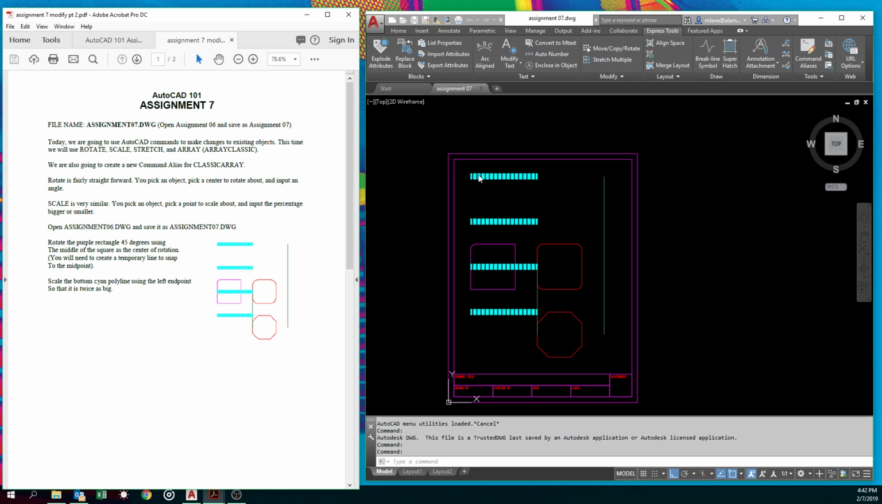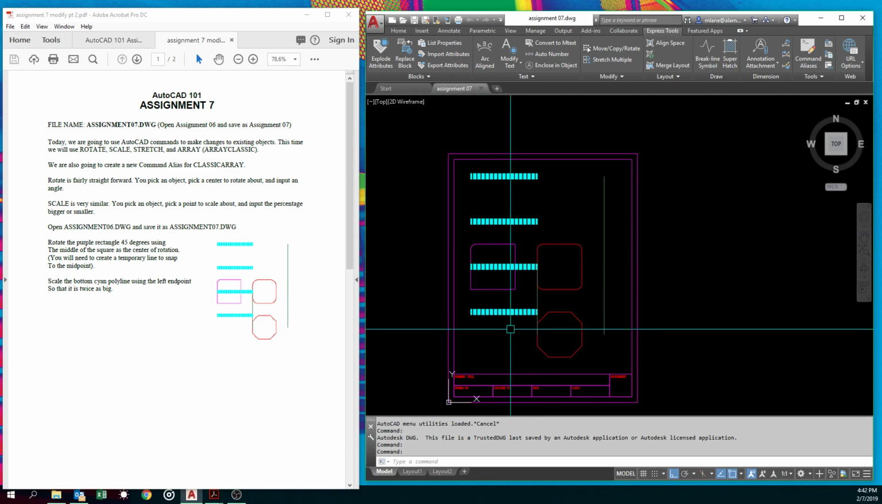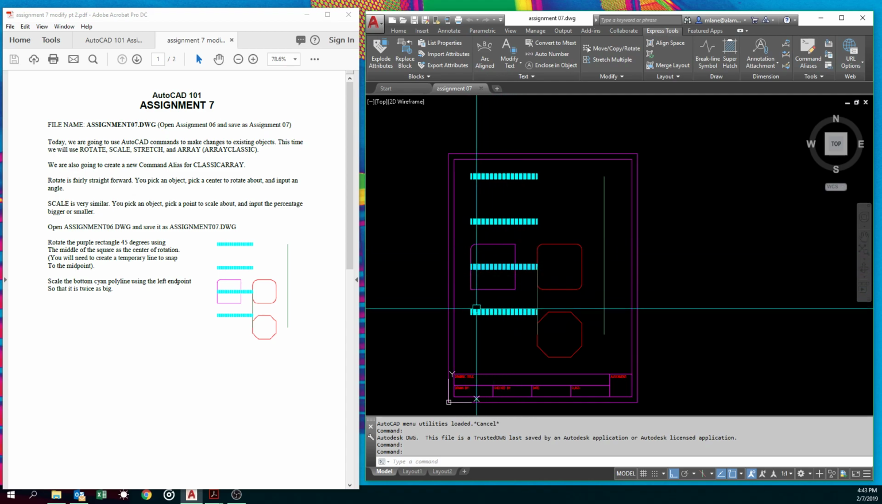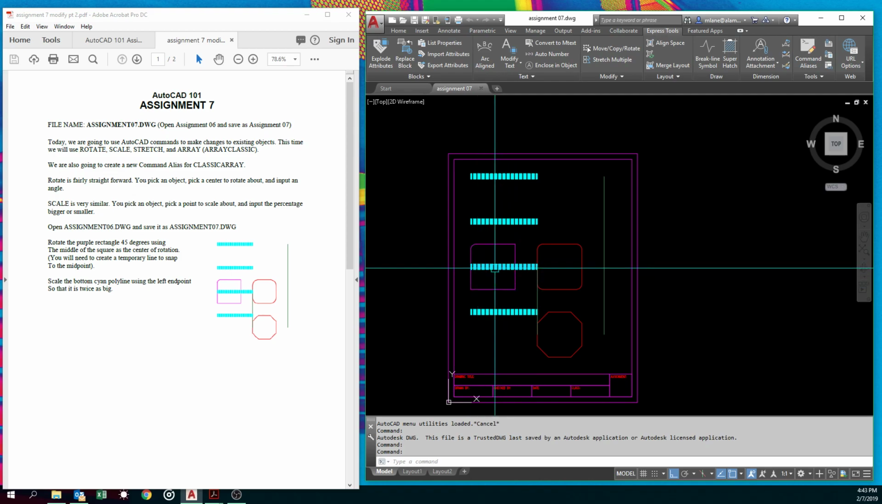Open your assignment 6, do a save as, and call it assignment 7. What we're going to do is we're just using these to fiddle with, just like we did the last time. Both rotate and scale are fairly straightforward. You pick an item, you tell it a base point, and you rotate or scale around that base point. We're going to rotate this purple rectangle 45 degrees, and we'll use the middle of the rectangle as our rotation. Well, there is no middle of a rectangle. There's a center of a circle, but not of a rectangle.